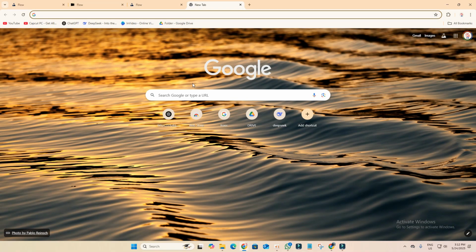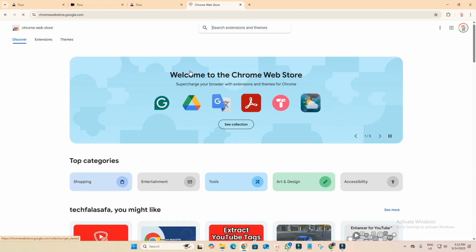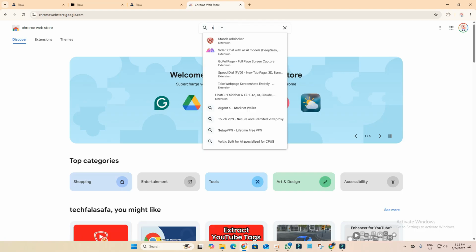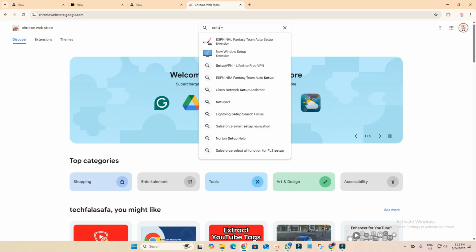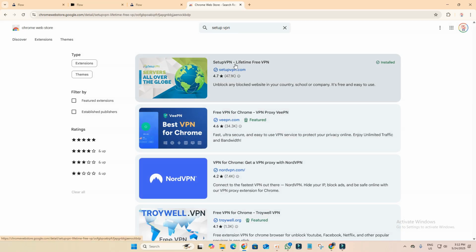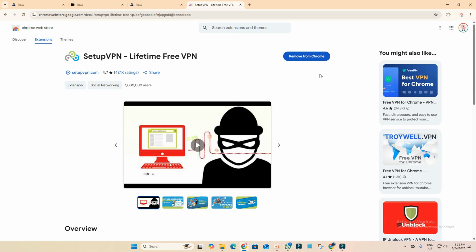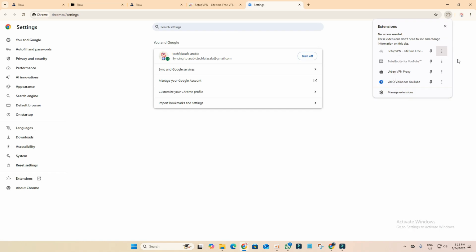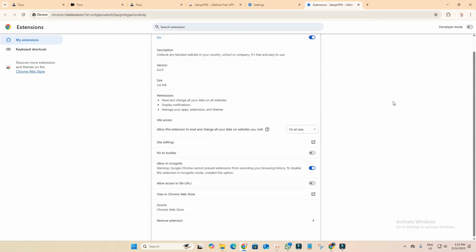go to Google Store, go to Chrome Web Store, then search for this VPN. And install it. I have already added it to my Chrome. After that, go to extensions, click on this three dot button here, select manage extension. Now from here, turn it on, allow in incognito.